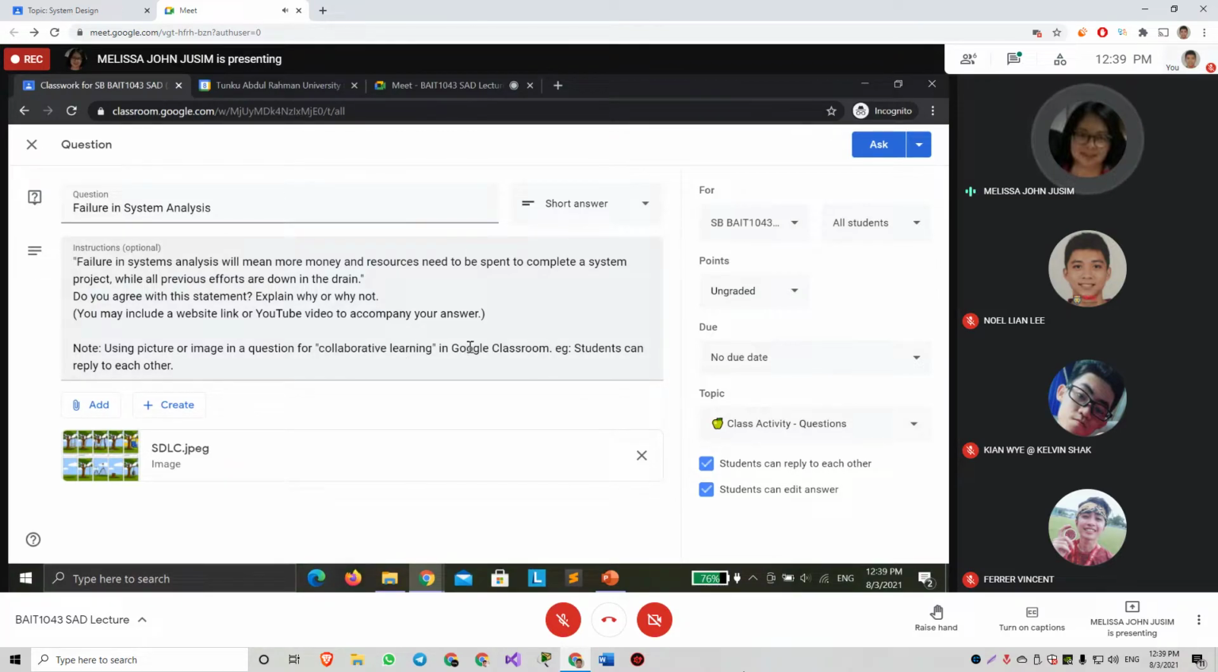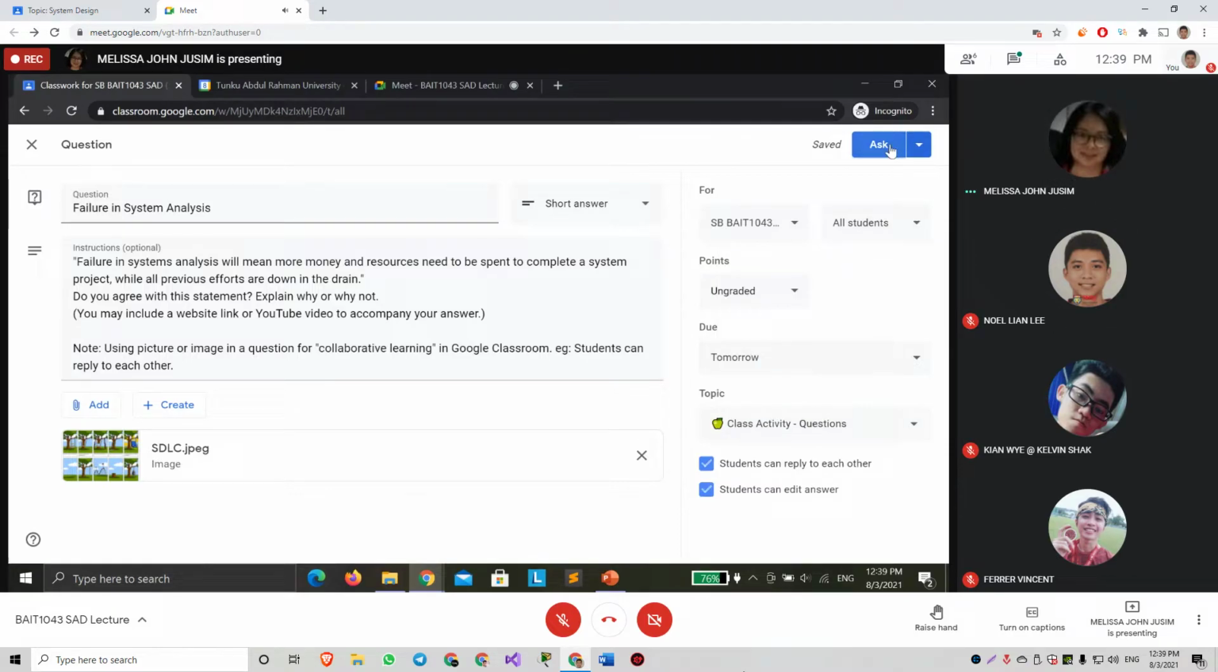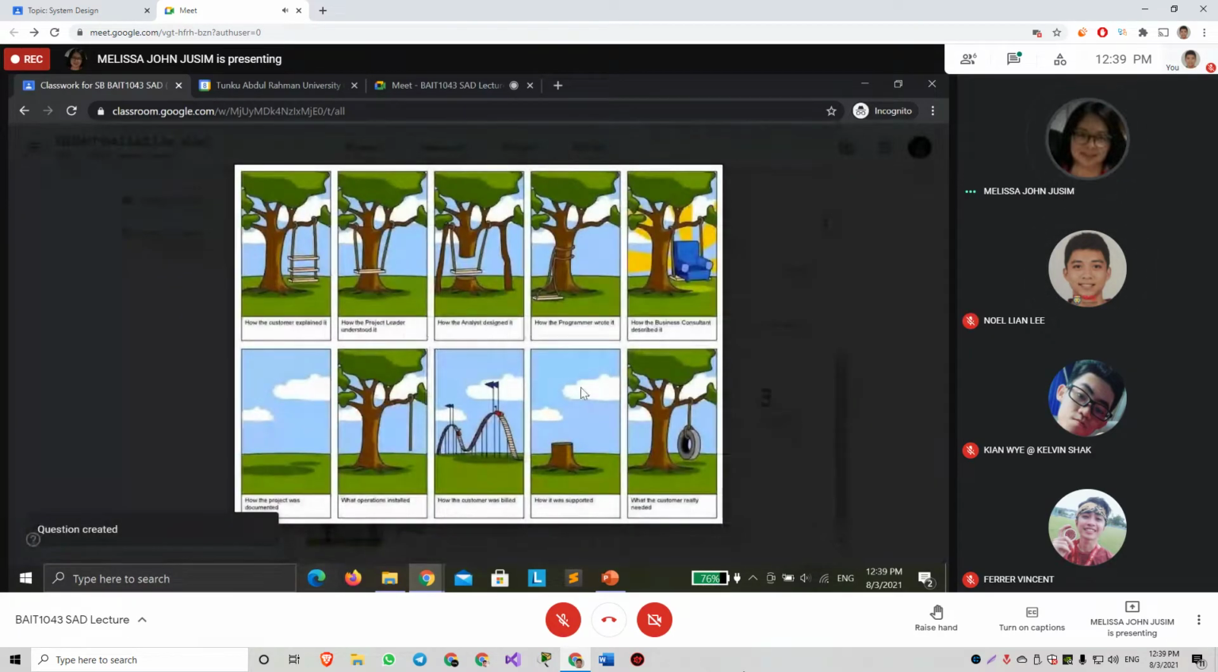So due date, let me give you today. Okay, meaning by tomorrow. I click ask. One student, one question, one answer. Yes, collaborative learning. You can open it. This is the diagram.